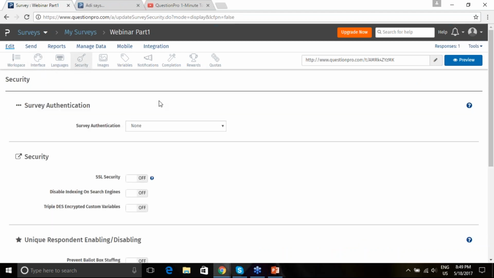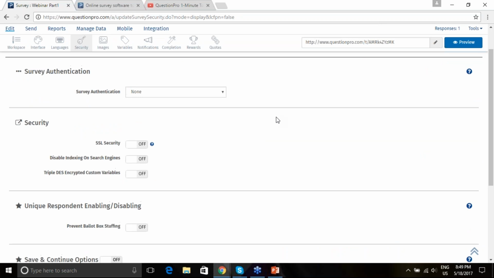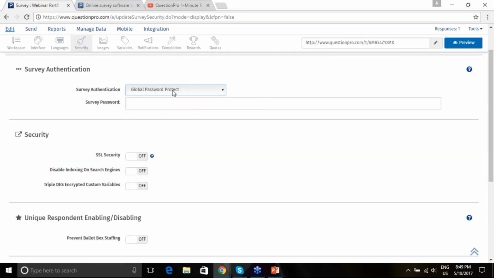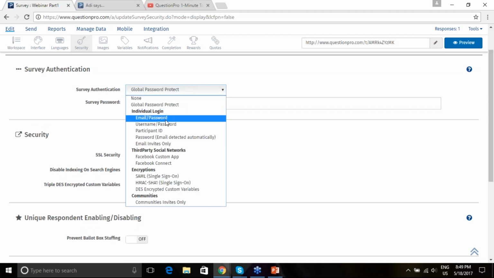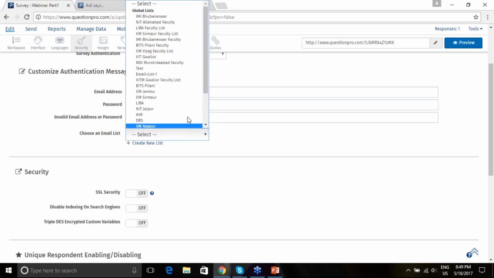Now the third option we have over here is security. Basically, you can authenticate your survey with multiple options, which features QuestionPro has. Like you can set a global password for your survey. You can also set email address and password for your survey, and for invalid email address, you can also write down the text.